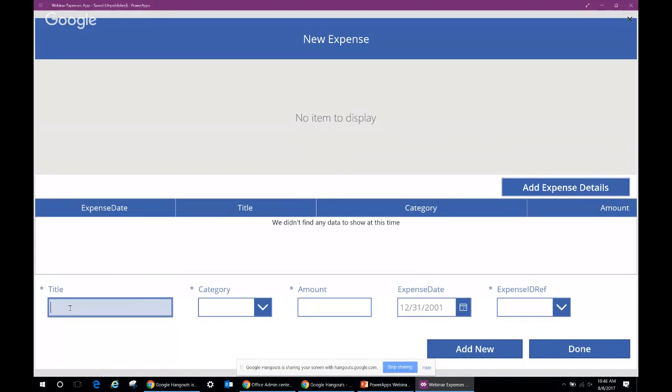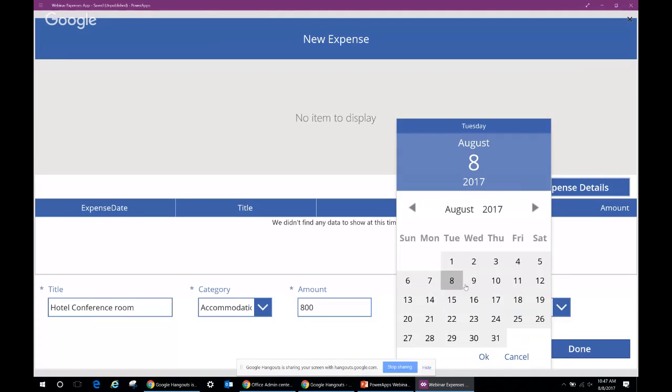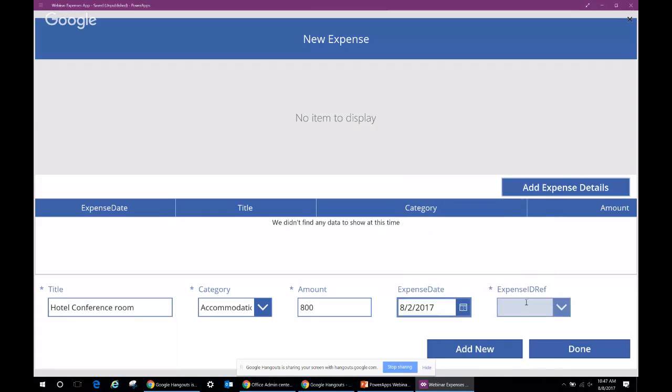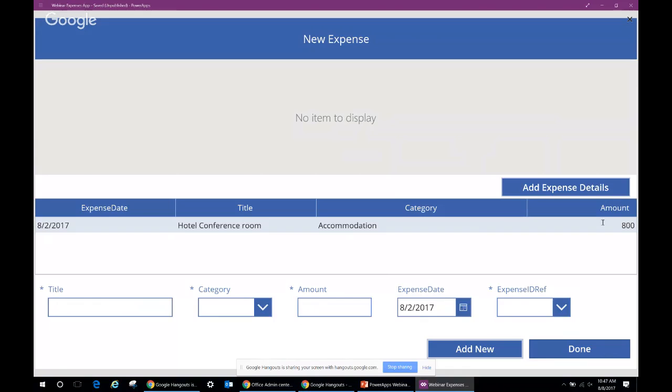Let's add this one. So my expense details is hotel conference room. That's a category on accommodation maybe. And then let's say they charge me like $800 for that. Again, I just did one date. You could consider a date range here as well. And the expense ID ref is my MVP roundtable, which I created earlier. So add this. This gets added. Notice that entry appears on the top here in the data table saying, that's your expense, 800.